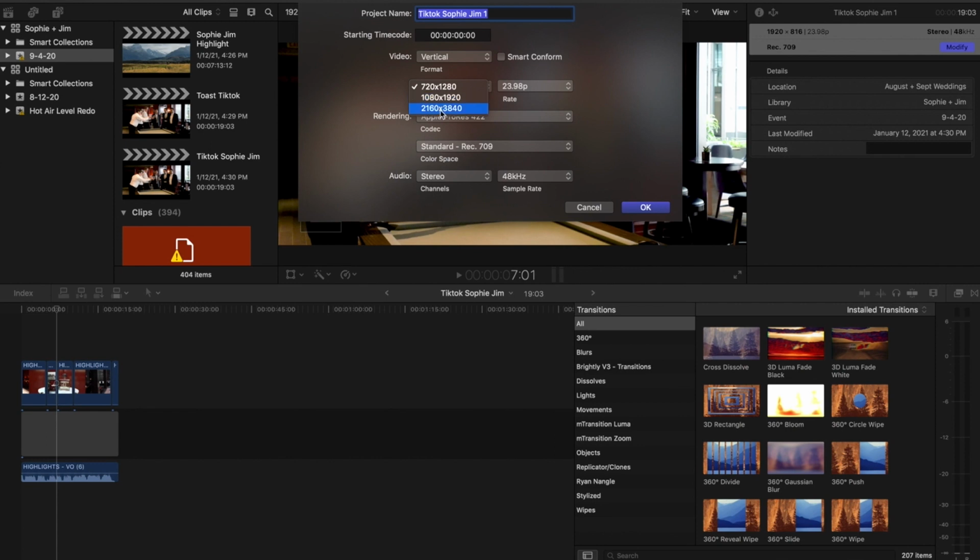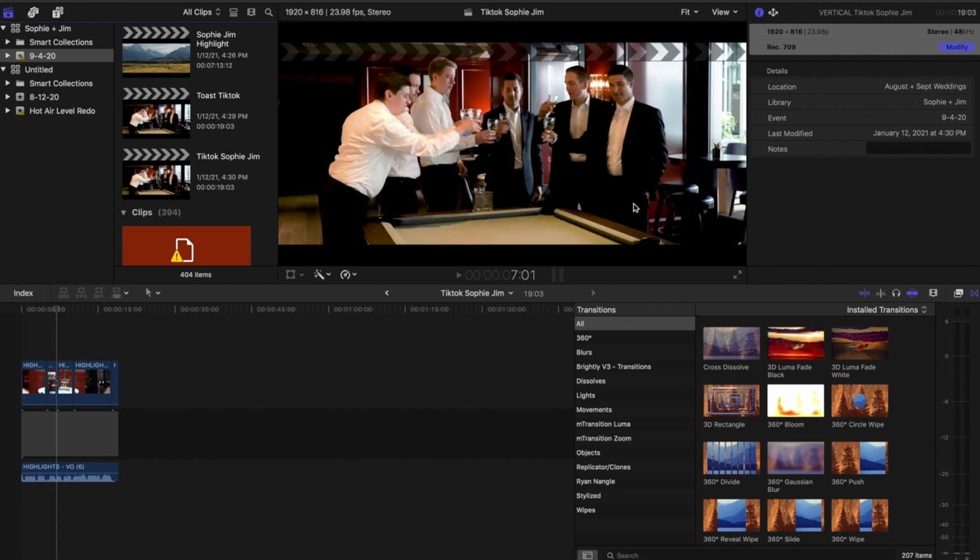You could of course do a 4K setting if you shot in 4K. And then you wanna check this button here, Smart Conform, and that's what tells Final Cut that it needs to conform those shots to the vertical aspect ratio, and it needs to take its best guess at how you want them to line up. So if you wanted to do a little bit of work ahead of time, you could cut each of the clips individually.